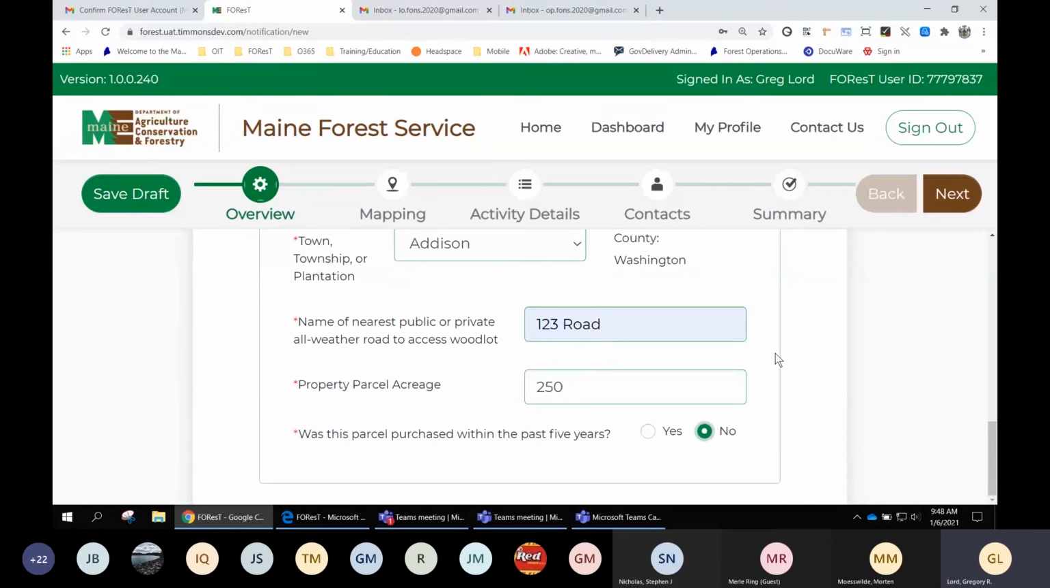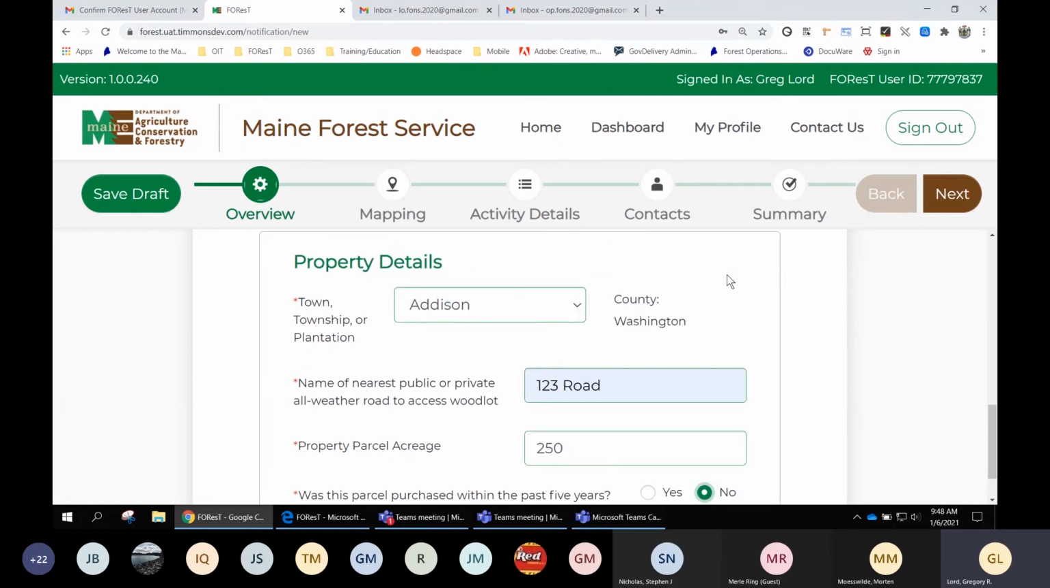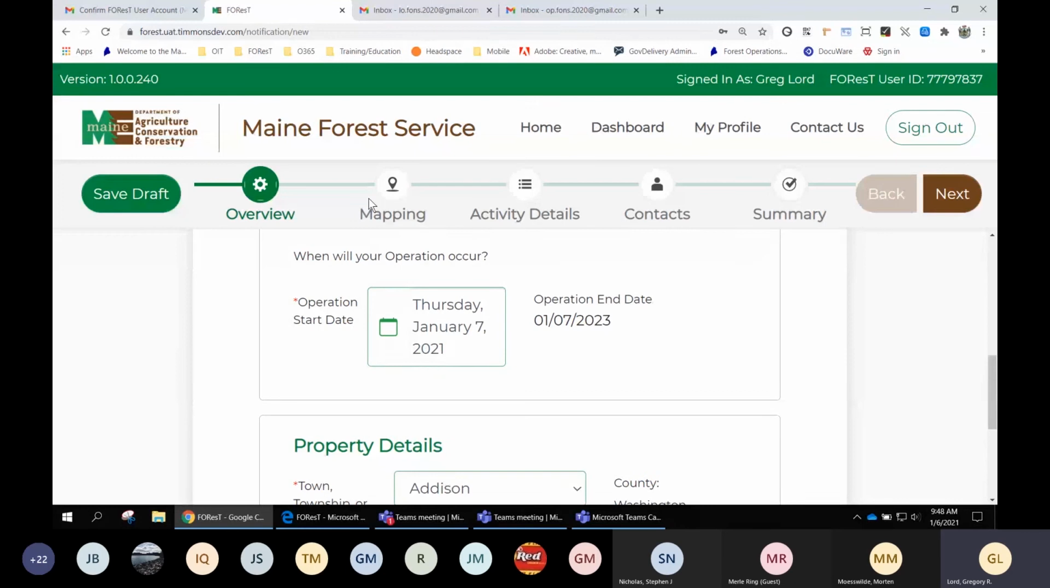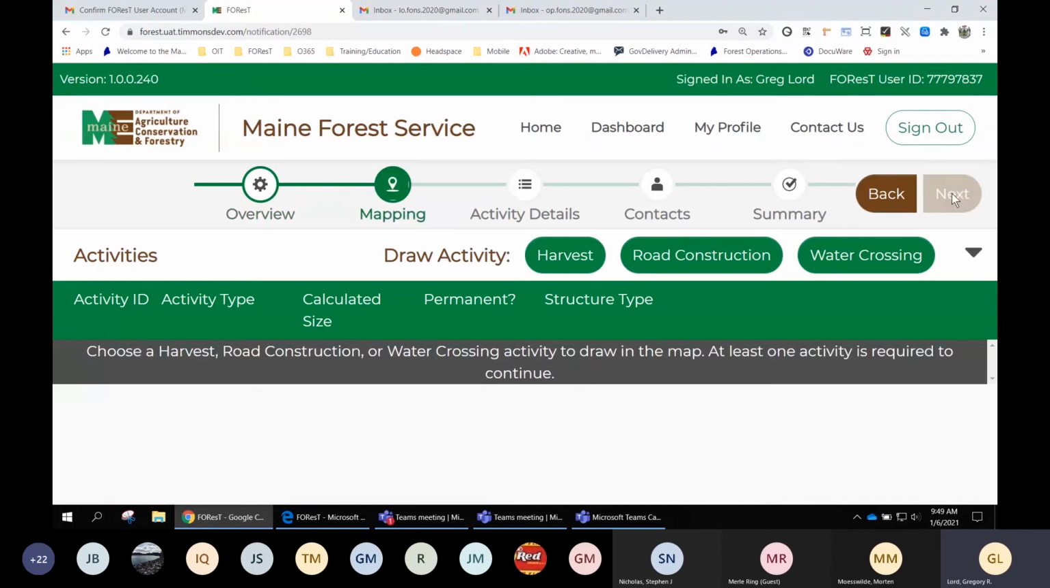And just to reiterate what's been mentioned prior, we really tried to keep this whole process of completing a notification very similar to the paper form. We tried not to introduce any new questions so that it provided some familiarity to people. So I've completed all the questions presented on the overview section. So I'm going to click the next button over here to the right, and we'll go to the mapping section.